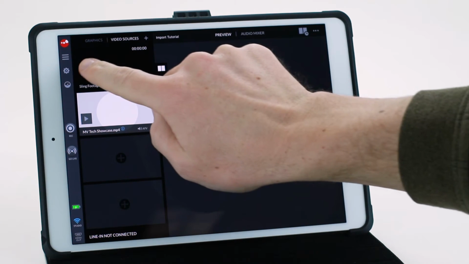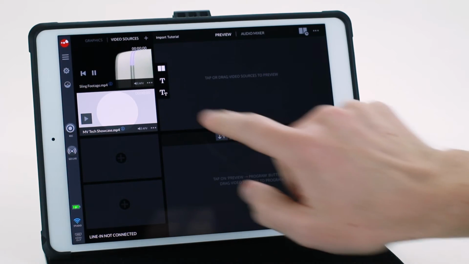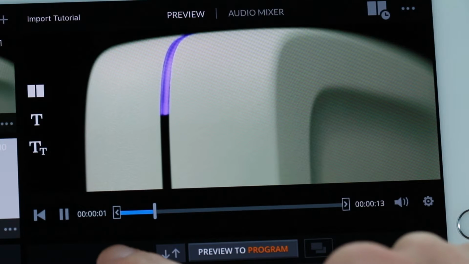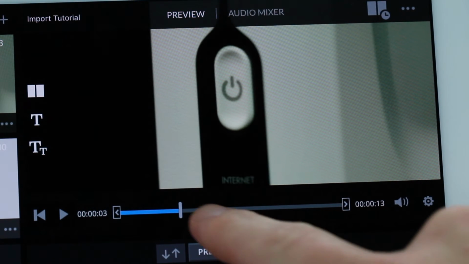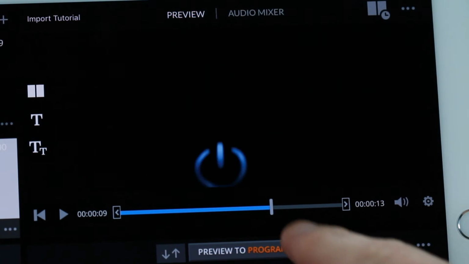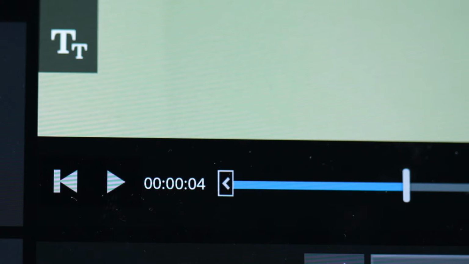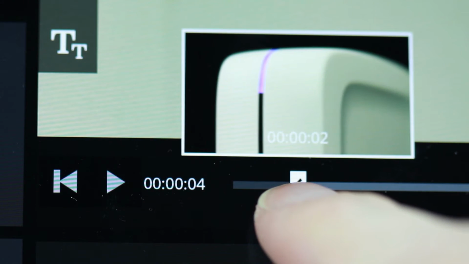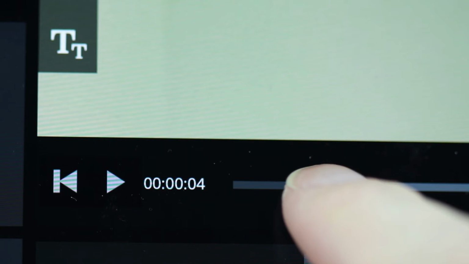You can play or pause video clips in the Sources section, or use the control bar inside the preview window. Use the progress bar to quickly find and set your video's starting point. You can also trim each clip by using the mark in and mark out sliders.